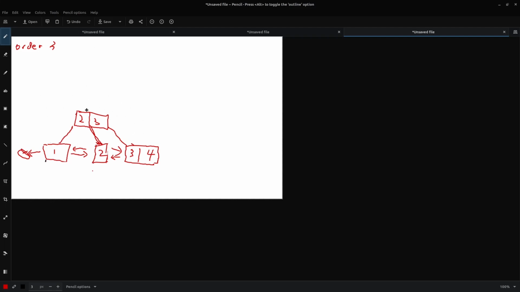So once we add a 5, we'll see what happens once the internal node reaches the maximum. So let's say we add a 5 now.